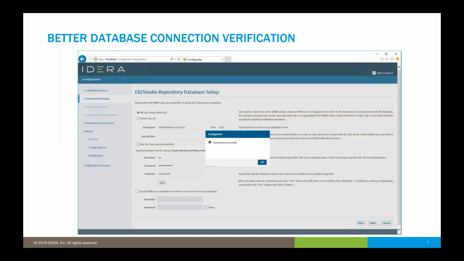So let's look at the better database connection verification. What you'll also see here, at first glance for those of you that have been using the product, is that the style sheet has also changed. We had a black banner behind the IDERA logo before, and the background was a grayish brown color, which really didn't render very well on certain monitors, and it made things a little bit difficult to read at times.